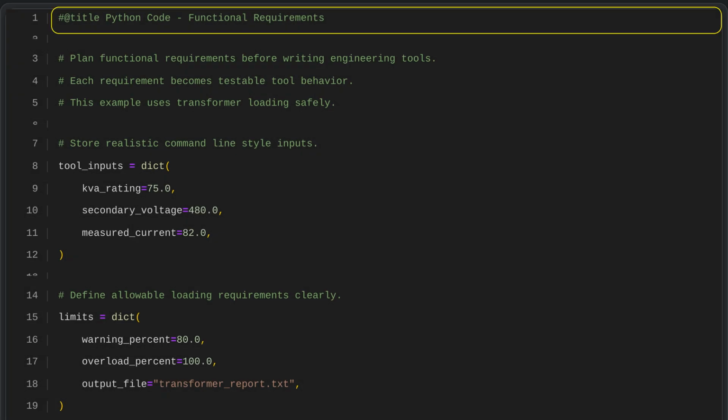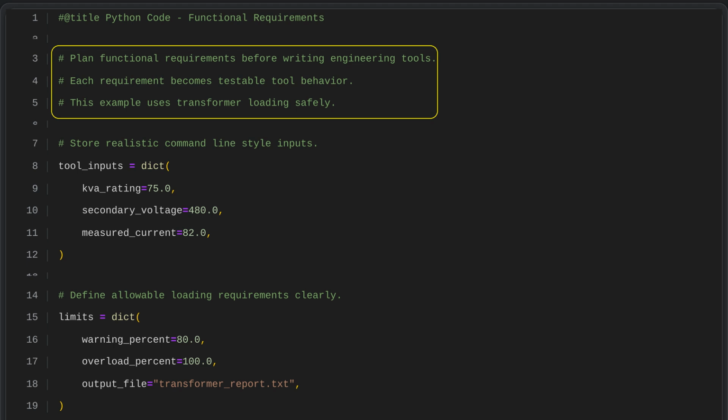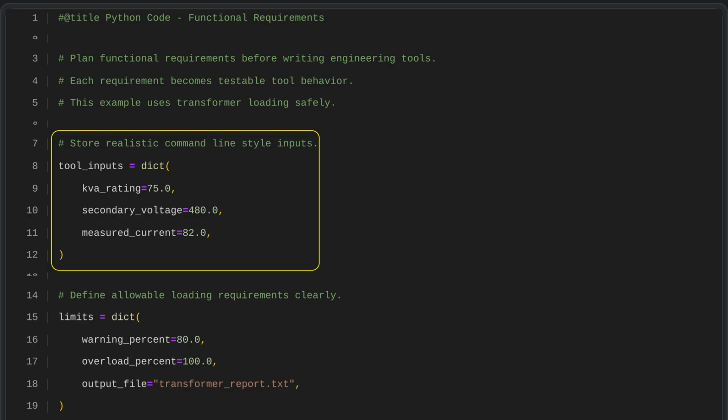Python code, functional requirements. Before building engineering tools, first define the functional requirements so each one can be tested as specific tool behavior. In this example, the focus is on safely loading transformers. The example defines a dictionary of simulated command line inputs for a transformer loading tool. It provides the transformer rating as 75 kilovolt amperes, the secondary voltage as 480 volts, and the measured current as 82 amperes. These values give the tool realistic data for calculating transformer loading.